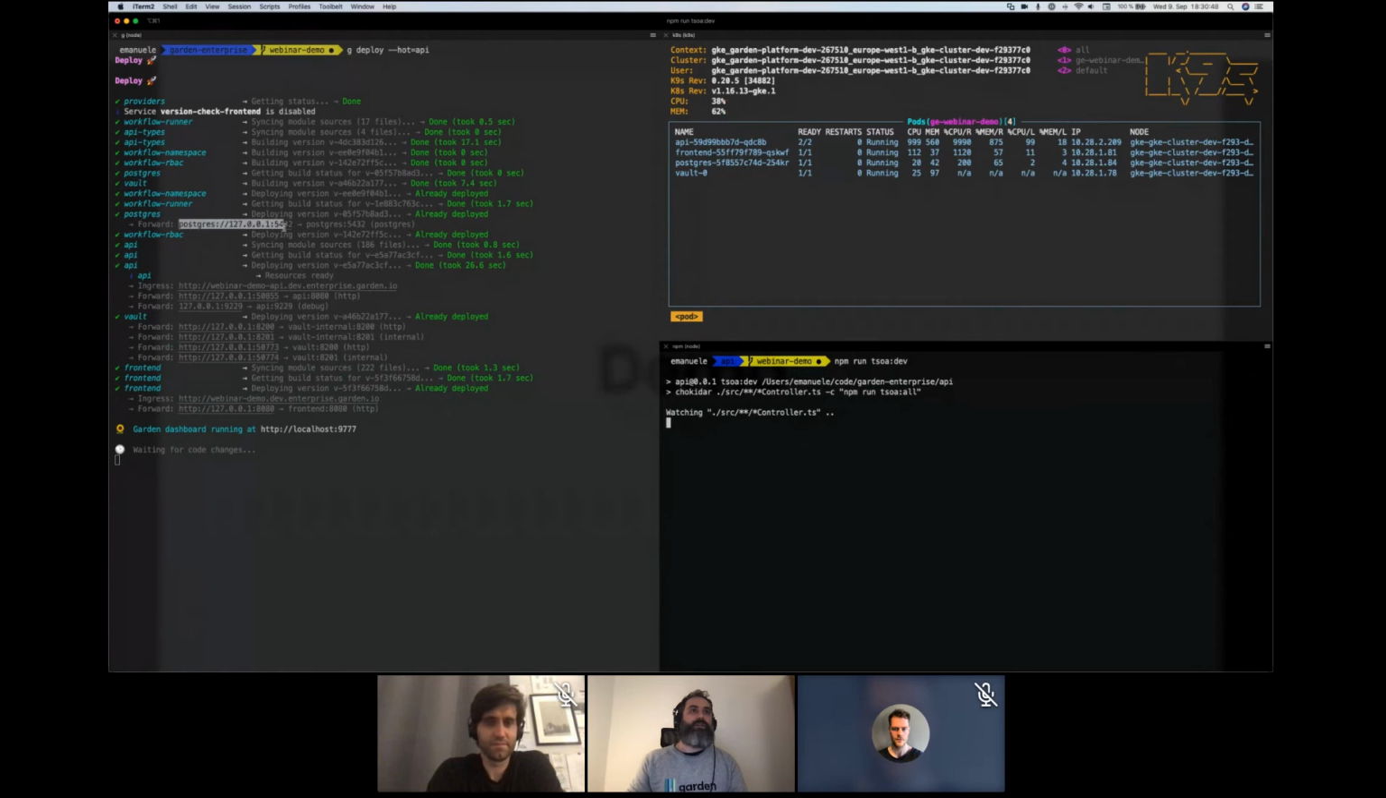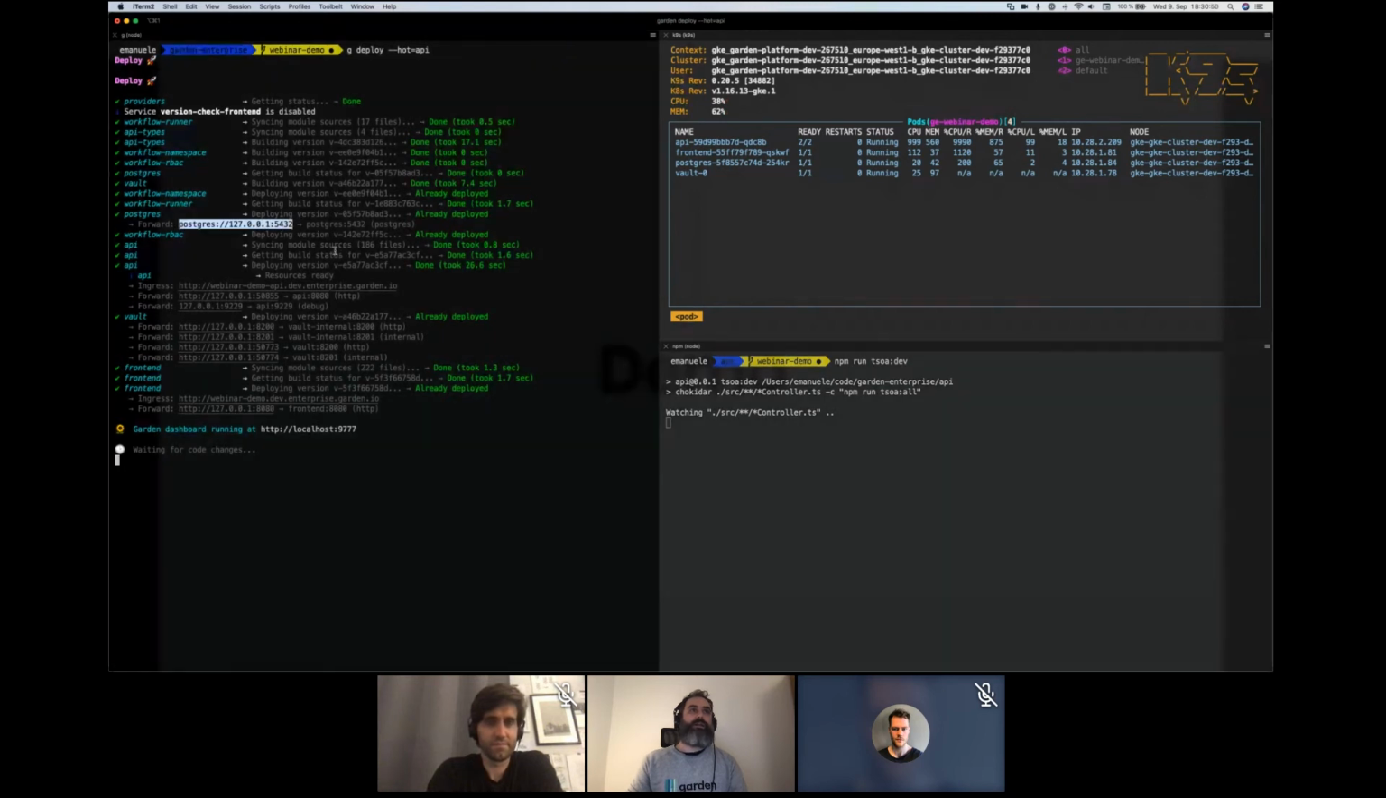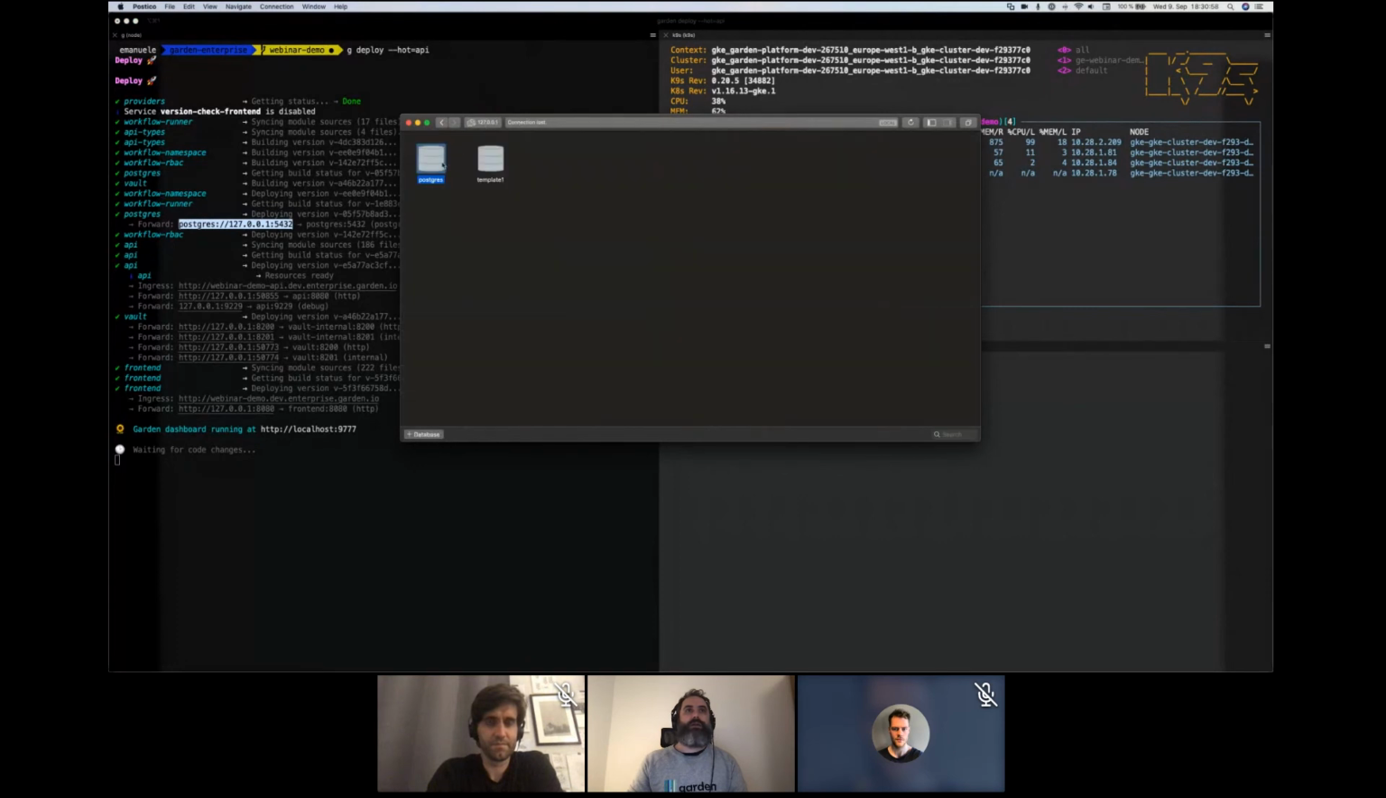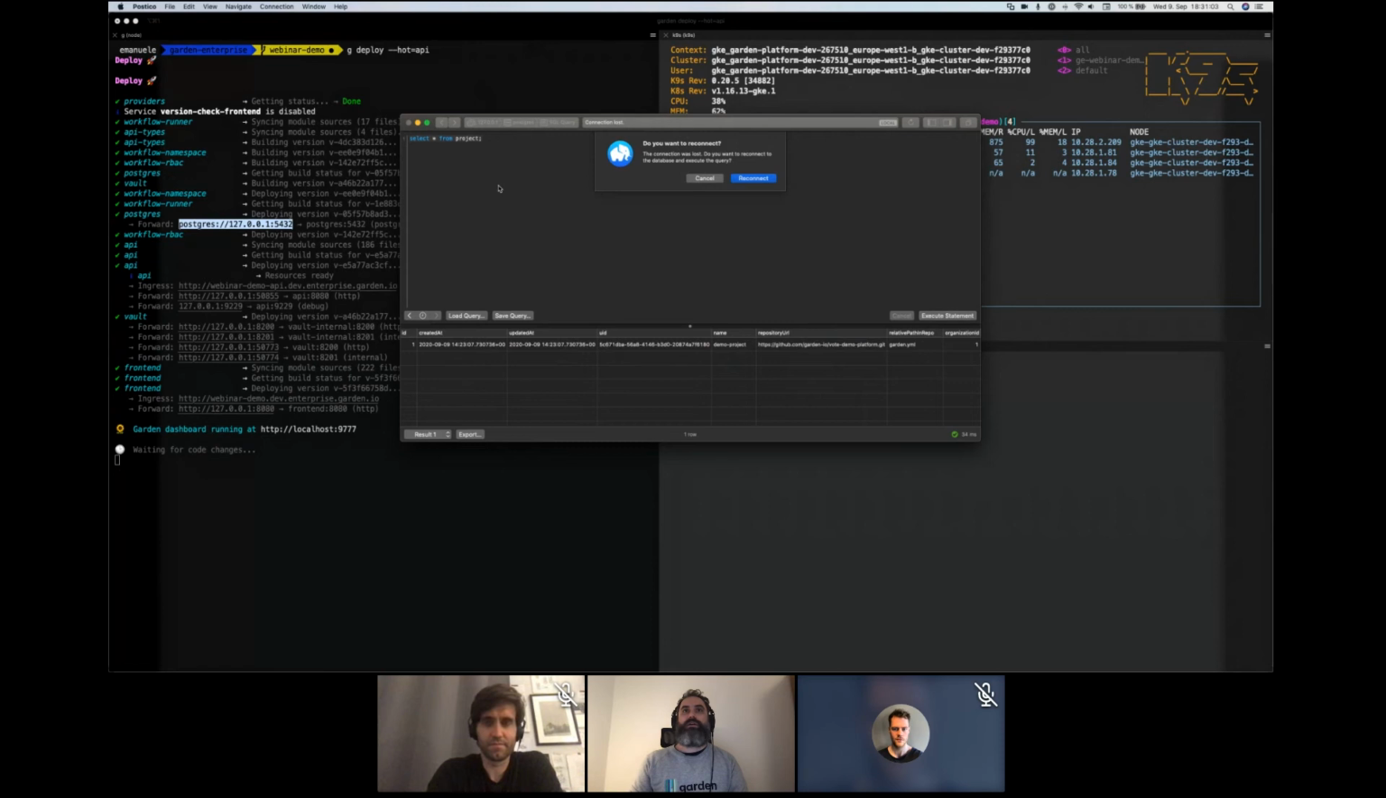One thing that I love is that I automatically get a port forward to my Postgres instance, so I can just connect with PostgreSQL to my database as if it was a local database.